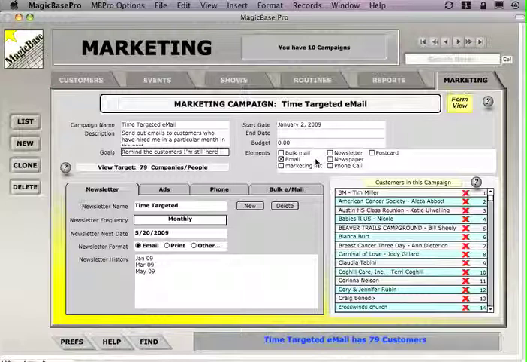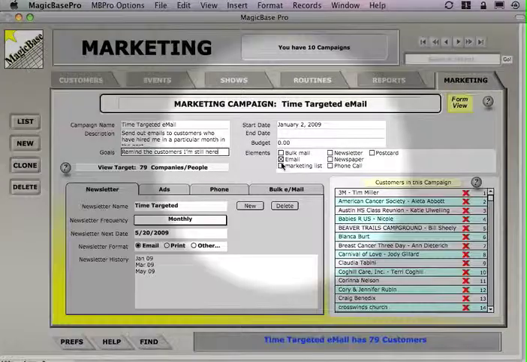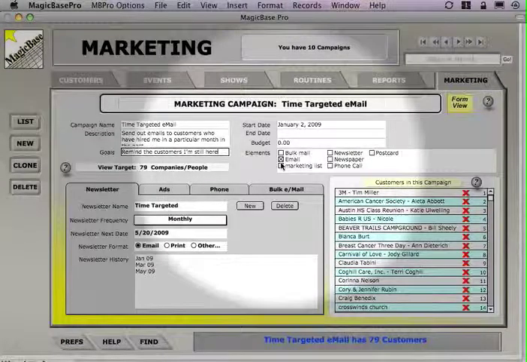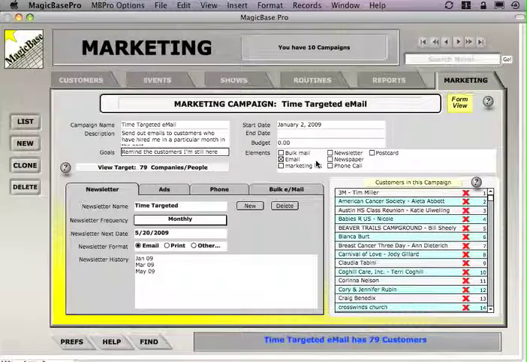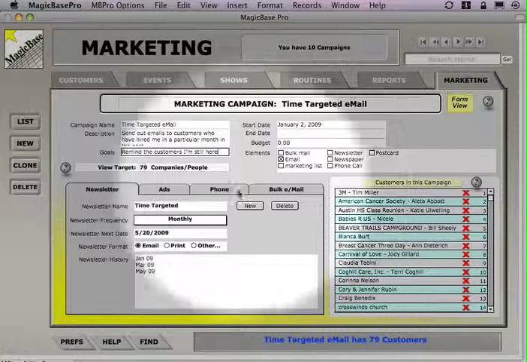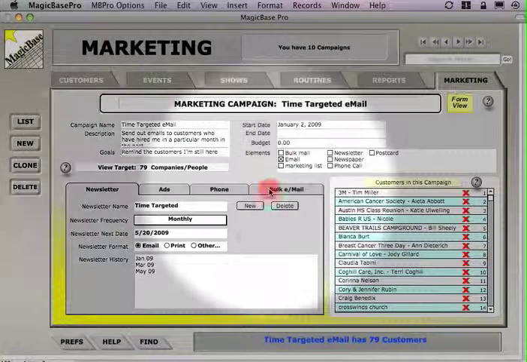Now this is the elements field. This is where you can define all of the elements that will be part of your campaign. Since I'm only sending out emails, I just have email selected. By the way, you can define all of these elements from the preferences screen. Now you can further define your program using these tabs here.